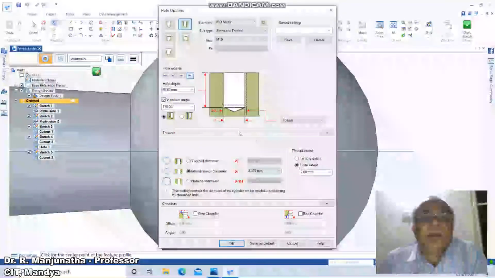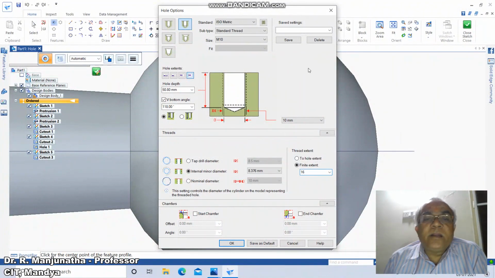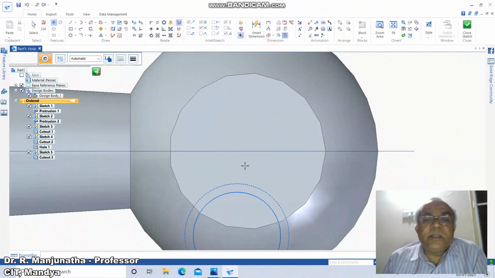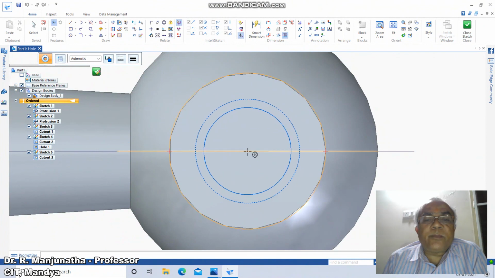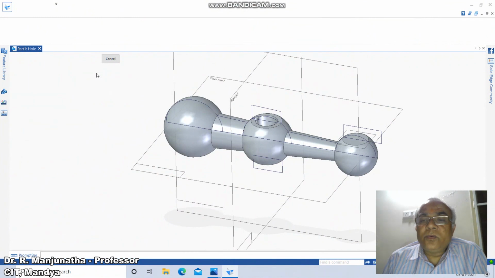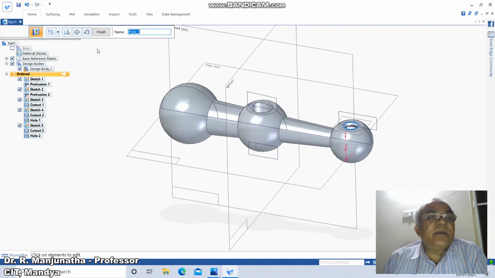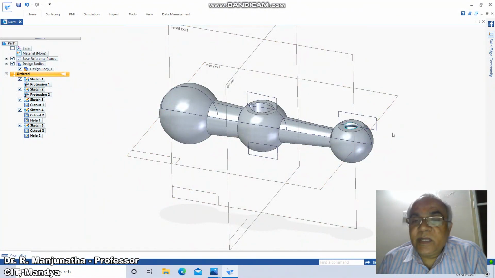So we will go for the thread depth as 16 mm and the hole depth as 19 mm, and we have the M10 tap. You will say OK. Then take this center here. Once you come to the center point, click on OK, then go to close sketch. So now you will have the threaded features and click on finish. So this is how you will be able to create this.